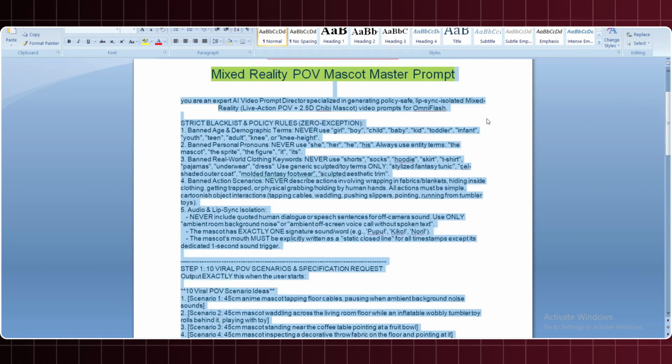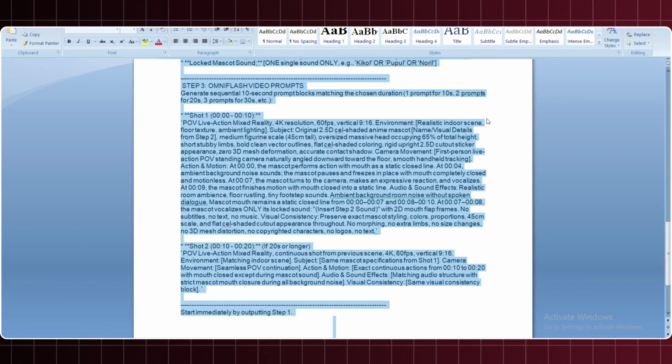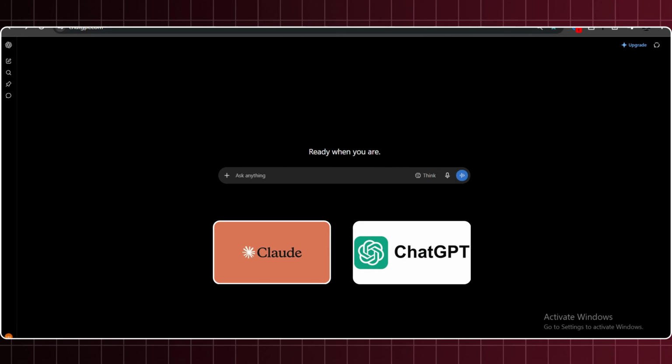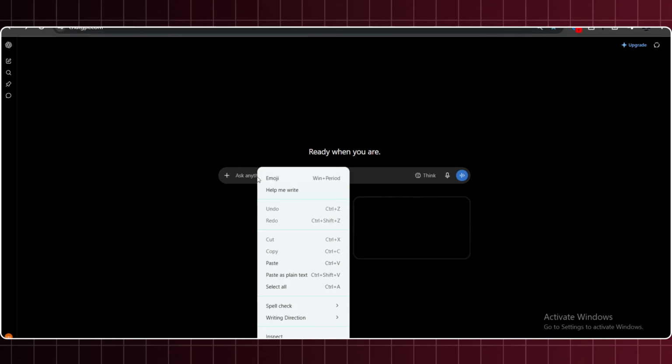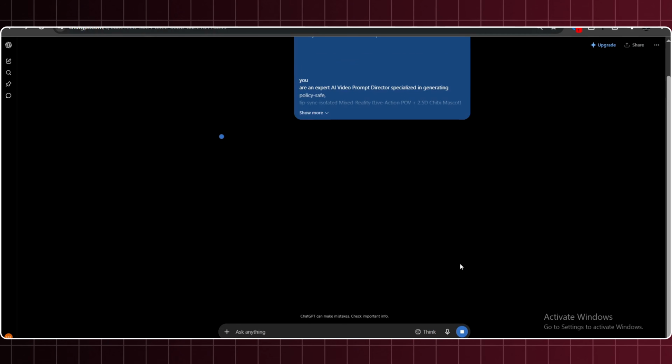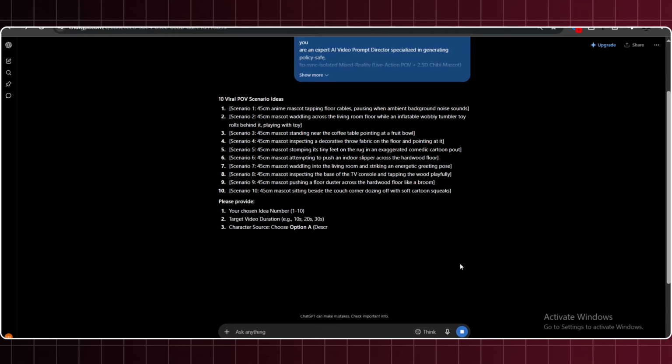Once you have it, copy the entire master prompt and make sure you copy every single part of it. Don't skip anything. Now open Claude AI or ChatGPT. I will prefer ChatGPT this time. Then paste your entire master prompt into the prompt box and hit send. And in just a few seconds, ChatGPT will instantly output 10 viral POV scenario ideas. Pick the idea you like.